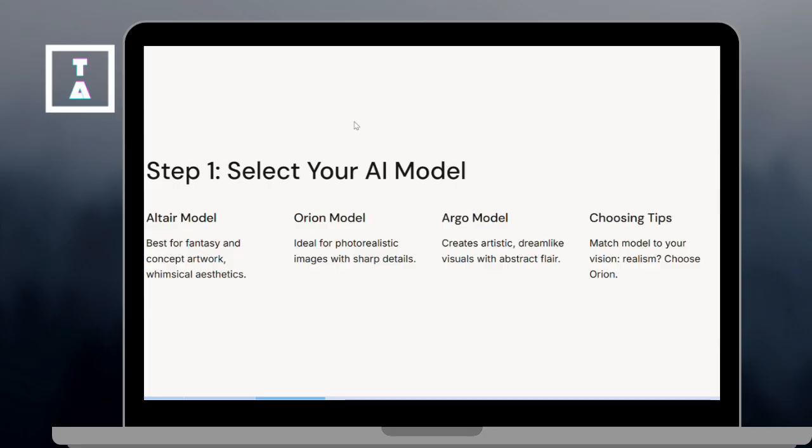StarryAI offers multiple AI models like your Altair, this is great for fantasy and concept art. Your Orion, this is ideal for photorealistic images, and Argo for artistic, dreamy-like aesthetics. Choose the one that matches your artistic goal.